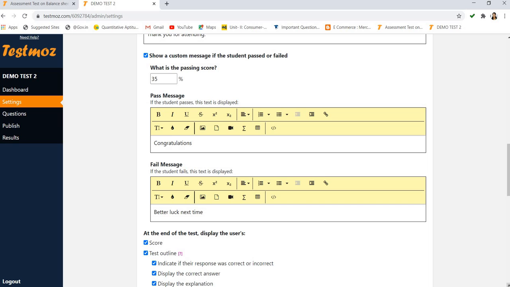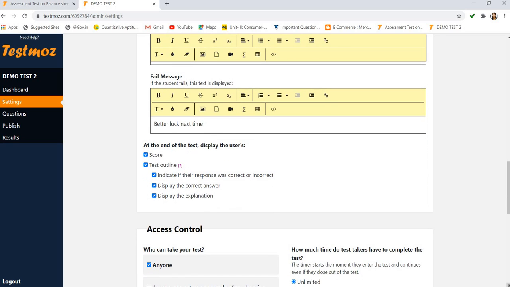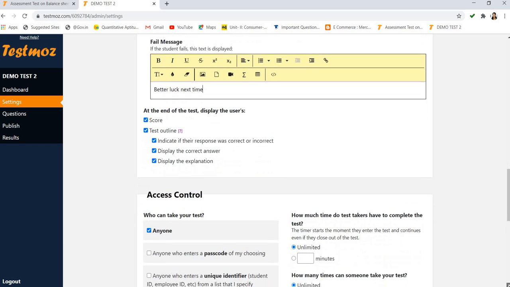You can give it if you wish to, or just leave it in its own way. And here it's already given. It will display the score, the test outline, whether it's correct or not, and the correct answer will also be displayed, and if there is any explanation, it will also be displayed. So that is all set by default.